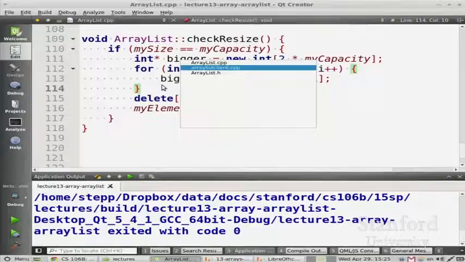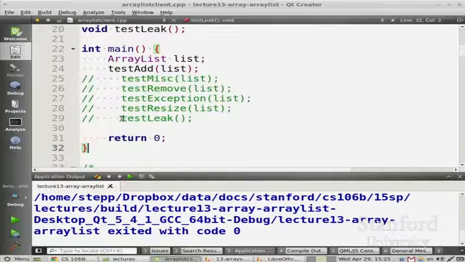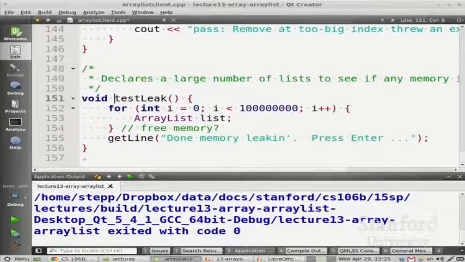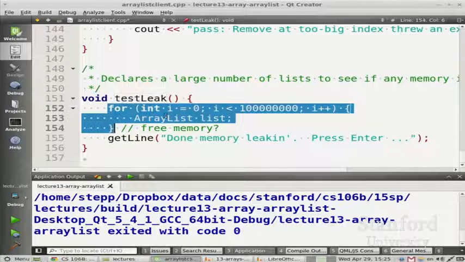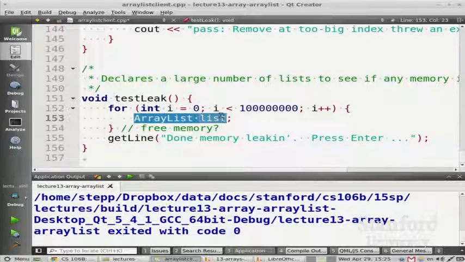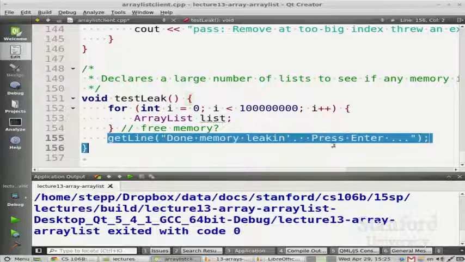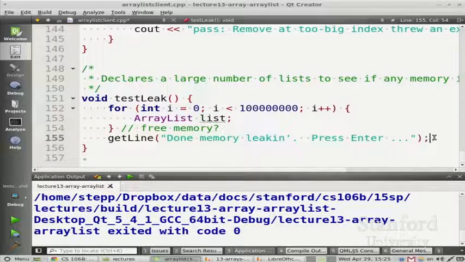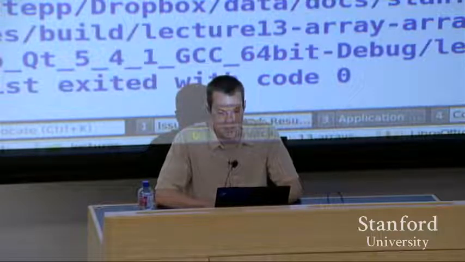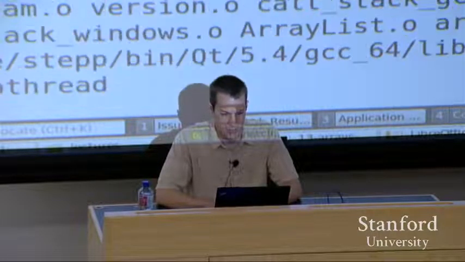Let me think. I didn't actually prepare this. I think I have a test leak method. Now, I don't remember what this does. What does it do? It, a million times or some number of times, creates a list, and that's it. Doesn't do anything with it. And then here it says, get line, done memory leaking, press enter. I think the reason it does that is so that the program will pause there so that I can see how much memory the program is using. Okay? So let's find out. I'll build it and I'll run it.